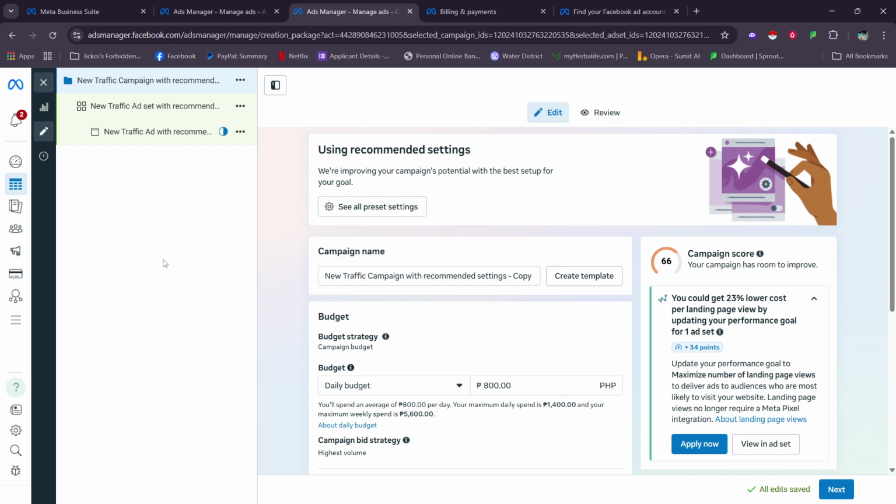Swapping images or changing formats may trigger a fresh review, and certain setups, like dynamic creative or catalog ads, limit what you can modify. As you adjust settings, keep an eye on the preview in the pane to confirm how your ad looks across placements.